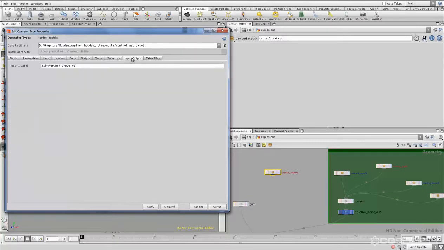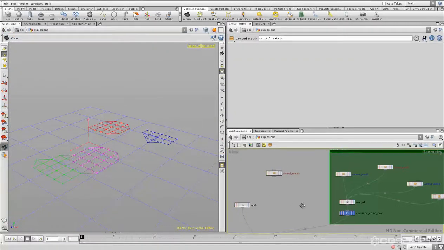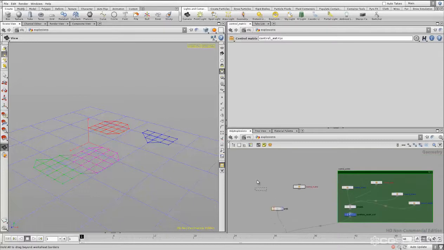And then if we go to input output, we'll just have painting geometry, or let's say geometry to paint on. And hit accept. There it is. Just pull our grid up here. We can wire it in as our input.